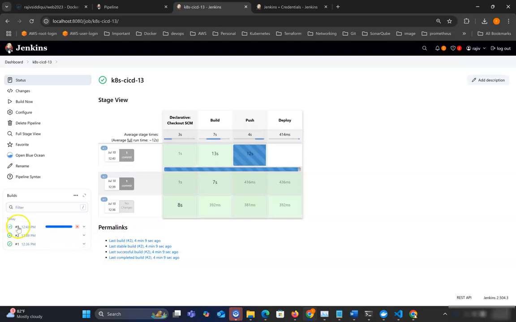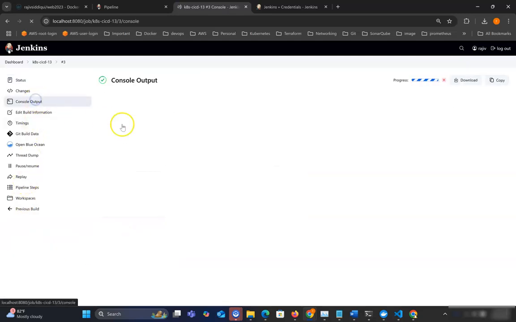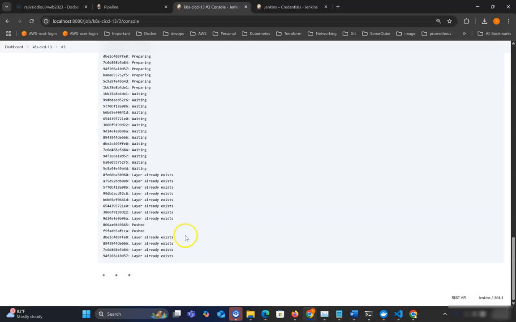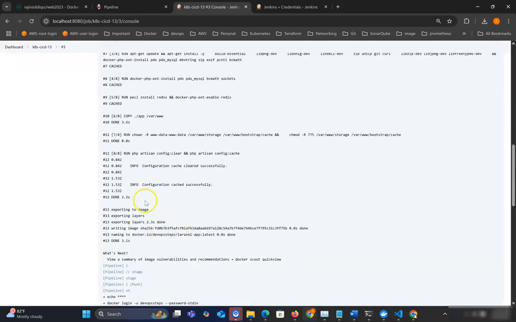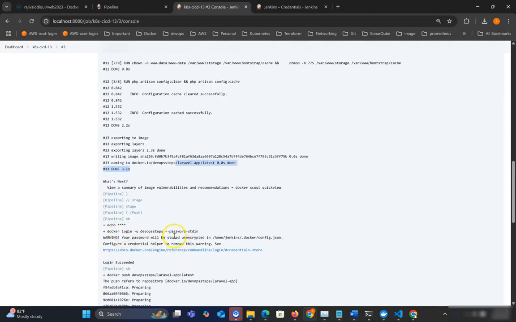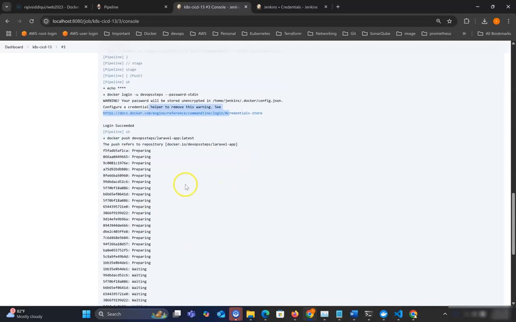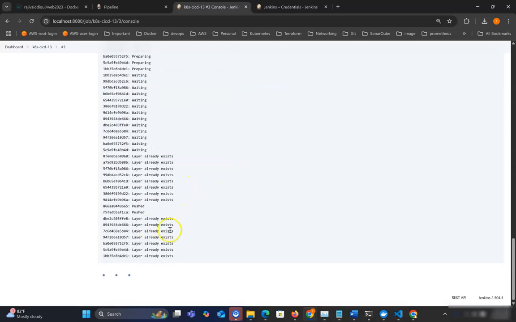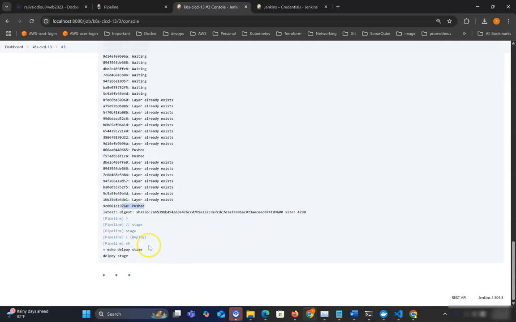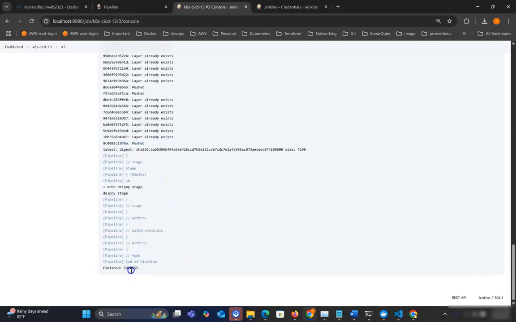If we go to the log, we can see it already created the image and is pushing the image. It's logging in and pushing the image. There is not that much change. So it's post done. We use the latest tag, so on Docker Hub nothing is updated right now, but the image will be updated. So our build is a success.